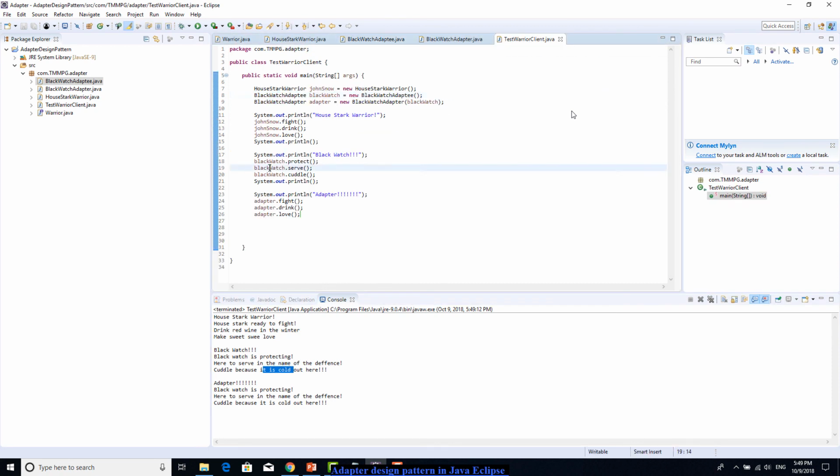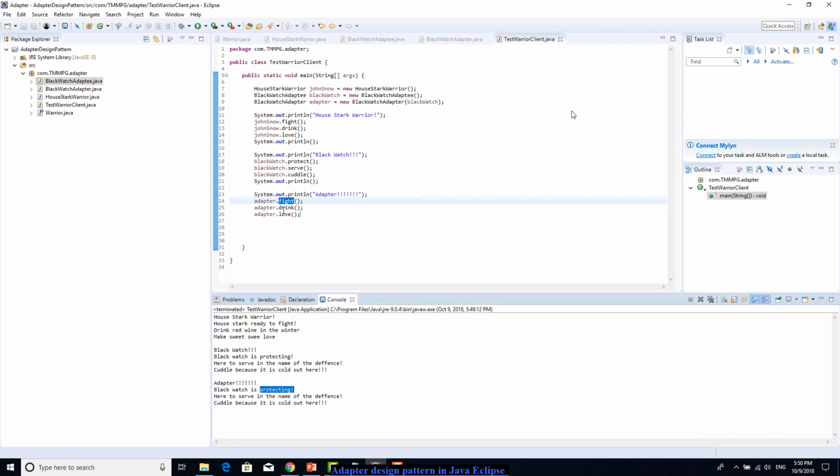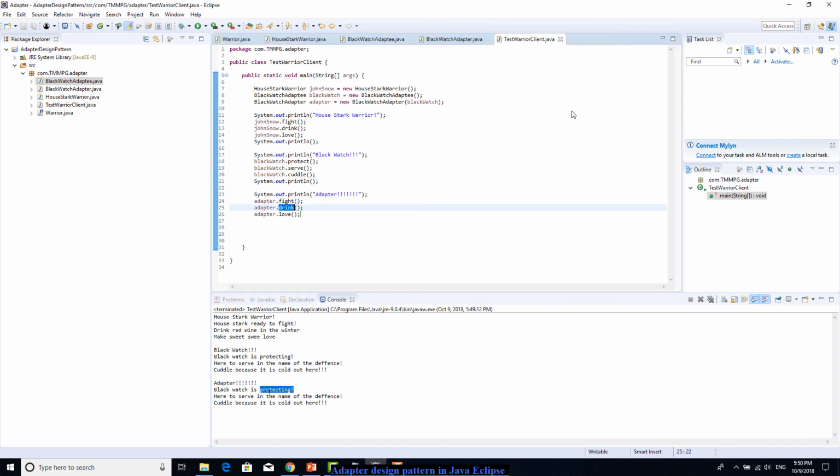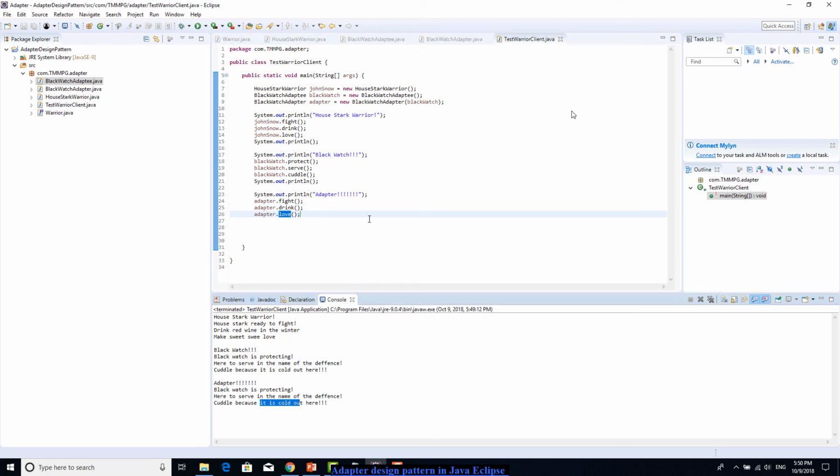However, let's go to our last object, which is the adapter, and we can see in the adapter we call fight, drink, and love. However, what is going to be the result? We can see the result is that we have the results not from fight, but from protect, serve, and cuddle, the other corresponding methods in the adapter. So we can see cuddle because it's called.